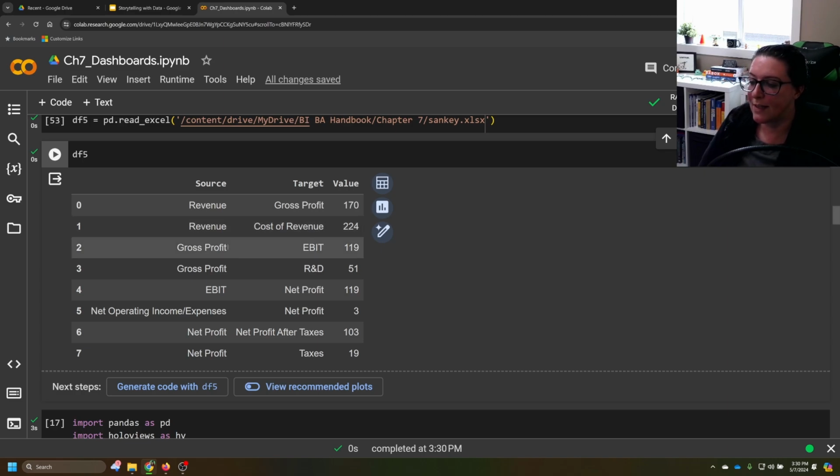Gross profit gets divided up into earnings before interest and taxes and research and development. So we can see this 170 gets divided up into 119 and 51. That earnings before interest and taxes goes directly into net profit. It's combined with net operating income and expenses. So net profit is the combination of these EBIT and net operating expenses. And then net profit is divvied up between taxes and the profit after taxes.